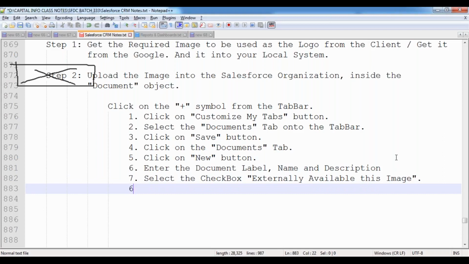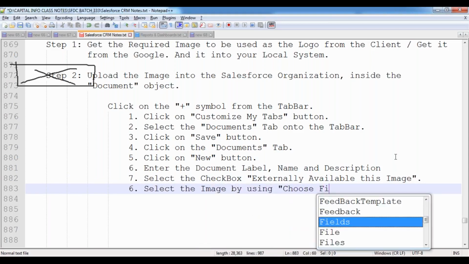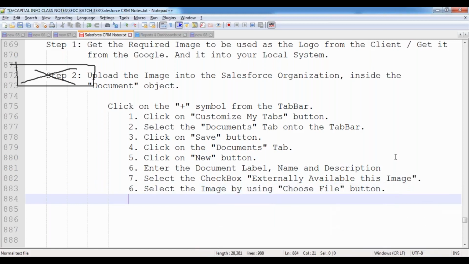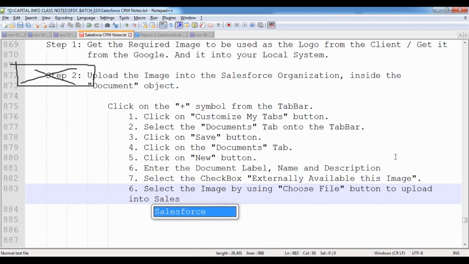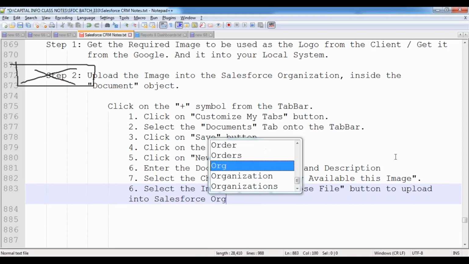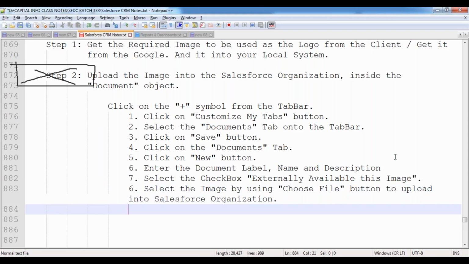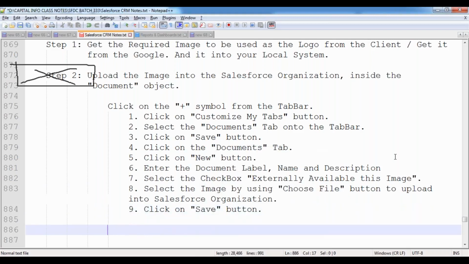And then select the image by using the Choose File button to upload into the Salesforce organization. Now, step 9-1, click on Save. Then automatically the image will be uploaded into your Salesforce instance.